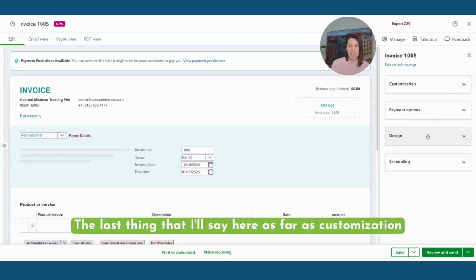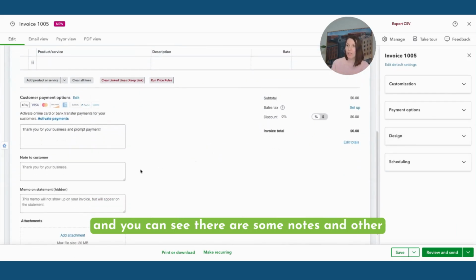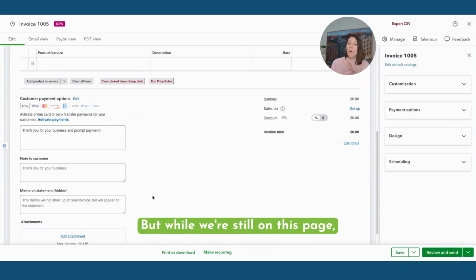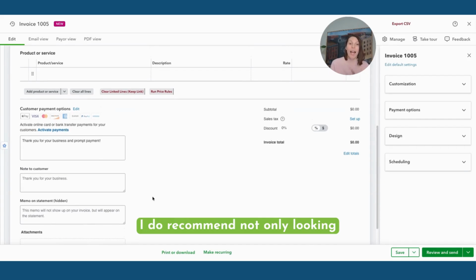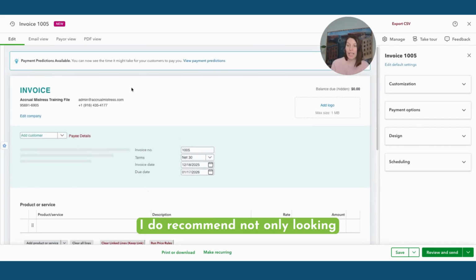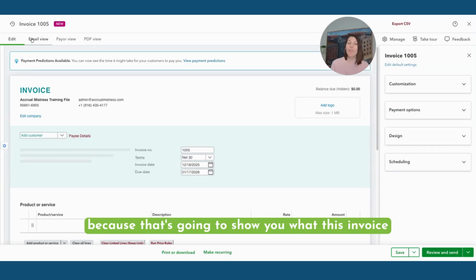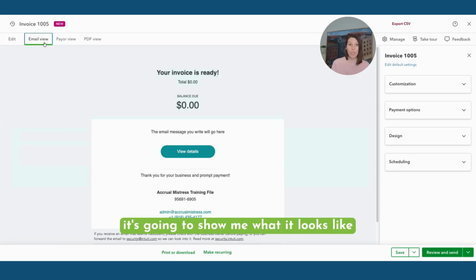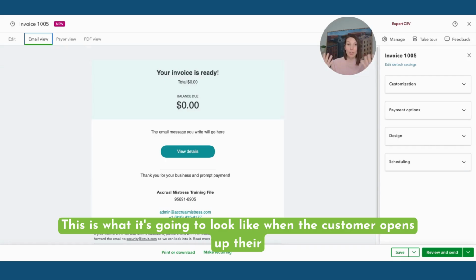The last thing that I'll say here as far as customization of an invoice, and we looked at a bunch of things here and you can see there are some notes and other items, and I'll show you where you can change those in just a moment. But while we're still on this page, I do recommend not only looking at the invoice here, but toggling through these various menus, because that's going to show you what this invoice actually looks like at different stages. So if I click here, it's going to show me what it looks like when a customer receives this email, okay? This is what it's going to look like when the customer opens up their email.